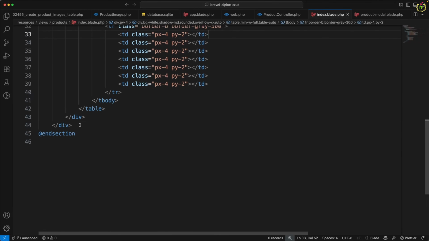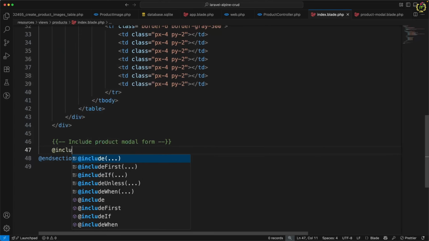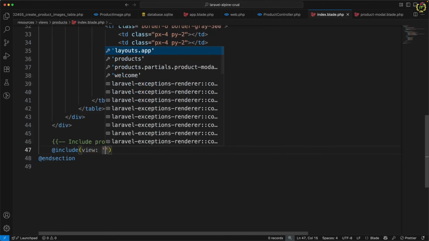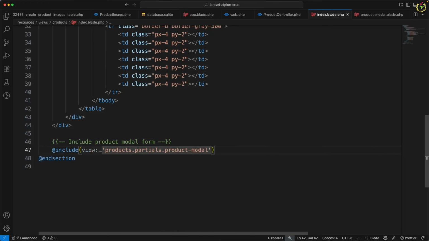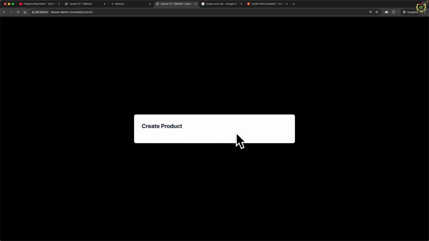So just before the ending of the section, here I will include that product model form. I will be using the include directive and I will pass products.partials.product-model. So this is included. Now if we come to the browser and check, this is rendering by default. So firstly, let's finish up the design of this model form.